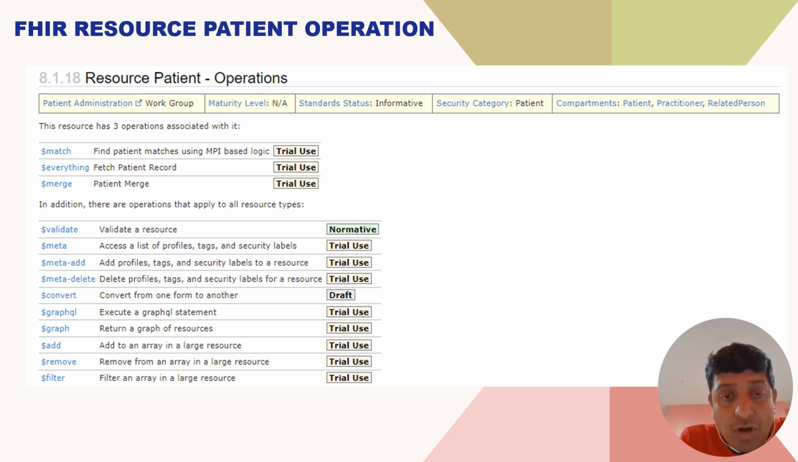Now, if we talk about FHIR resources for the patient operation, there are different types of FHIR resources. The three main resources are match, which finds patient matches using MPI based logic, everything, which fetches the patient record, and merge operation, which merges the patient record.